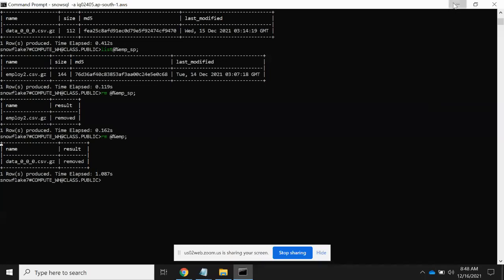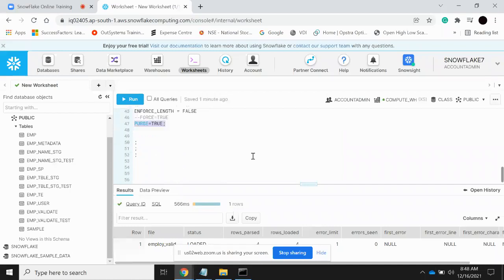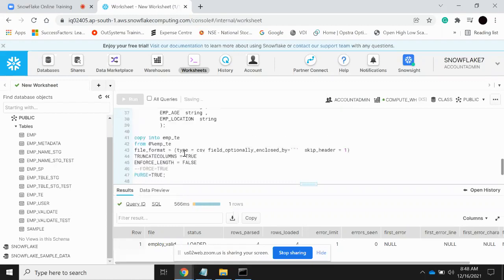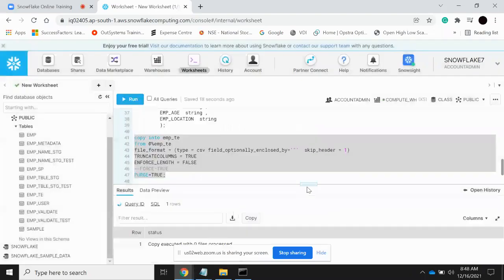Instead of that, what can we do? What is the other option we have? We can use purge equal to true. But remember, purge will work only when the file is loaded from the stage to the table. Otherwise, it will not work. Now, observe this simple thing here. We are using purge equal to true, and we are not using the force equal to true option. We have commented this.